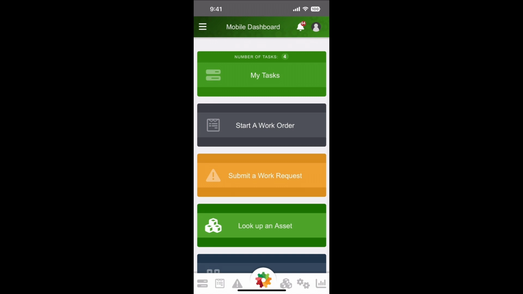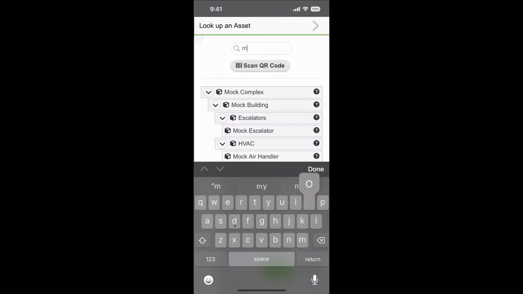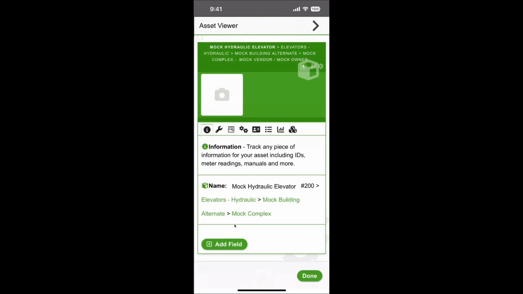To get to the asset page, tap Look Up an Asset down here. Then search the name of the asset we're maintaining. Double tap the name from the list once you found it. This is the asset screen. We can visually confirm we accessed the intended asset by glancing at the top, up here.